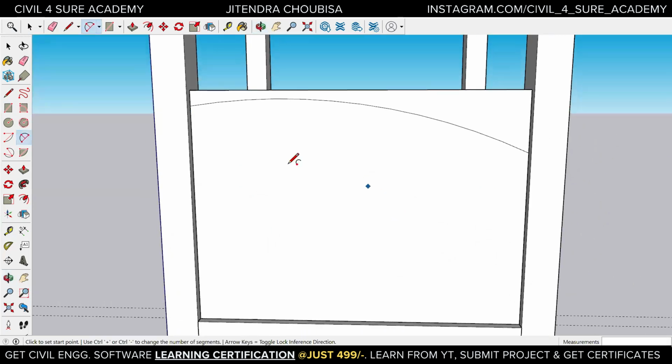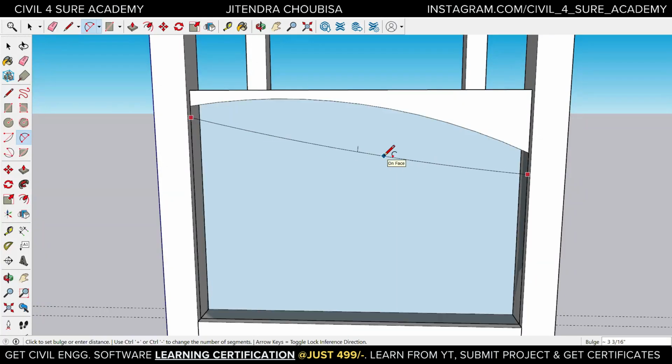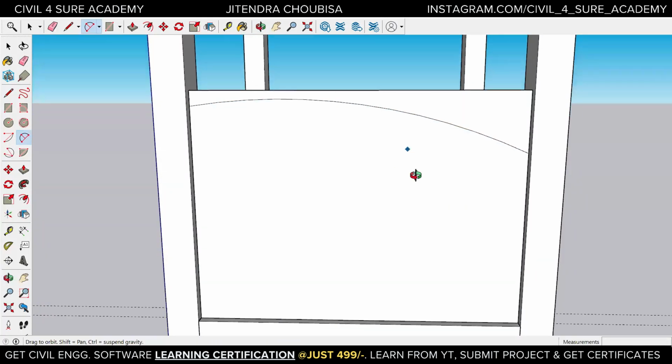Okay. So be careful at the time of snapping. It can snap onto the pillar also. It can snap onto the faces also. So you would have to take care of that. Okay. So you can click, first click, second click, and then the radius. I'm not going to draw another one right now.